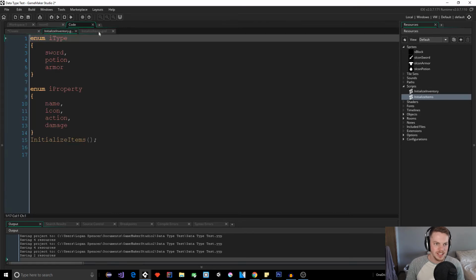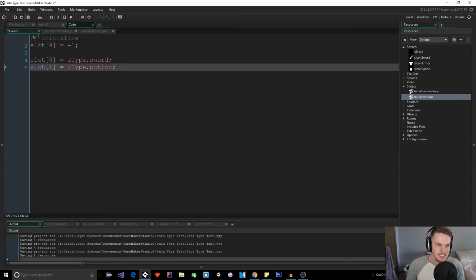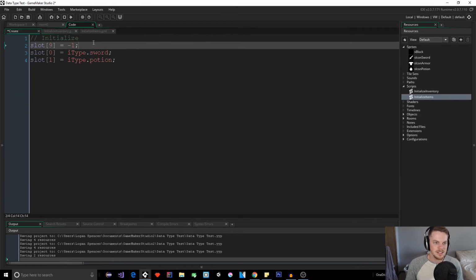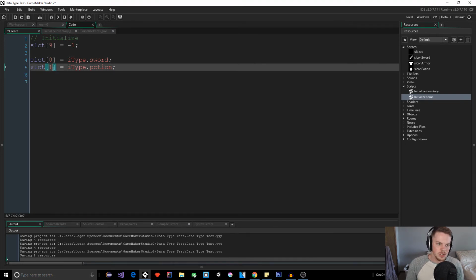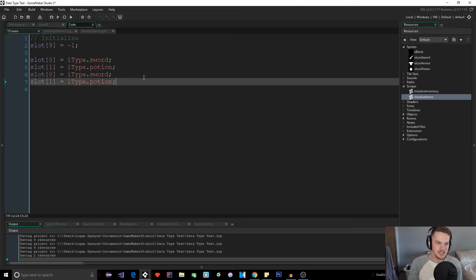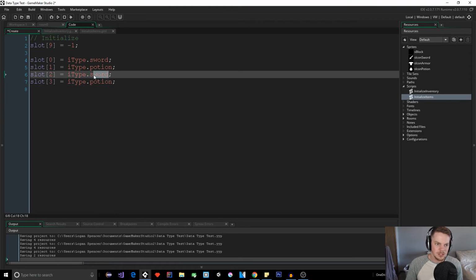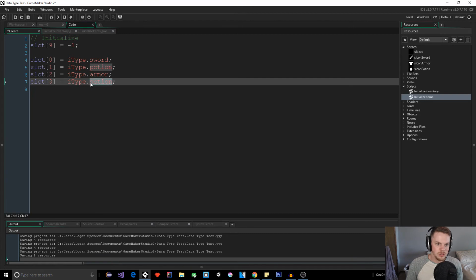Okay, so I know we haven't got anywhere, but I wanted to explain this stuff in detail, so let's go ahead and get really into it. Okay, so we've now assigned our slot 0 to sword, our slot 1 to potion. Now let's go ahead and assign slot 2 and 3. Let's assign slot 2 to armor, and assign slot 3 to, let's say, empty.